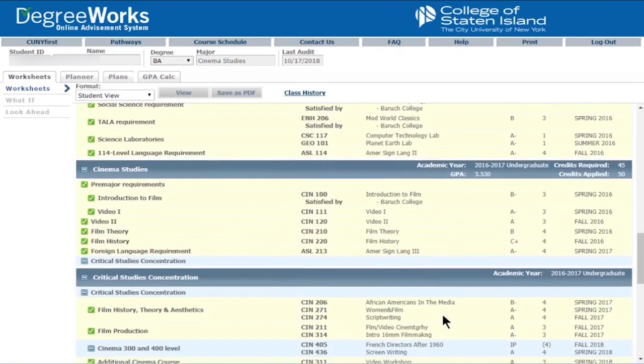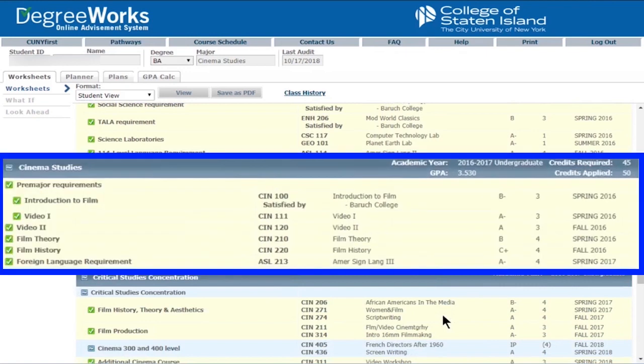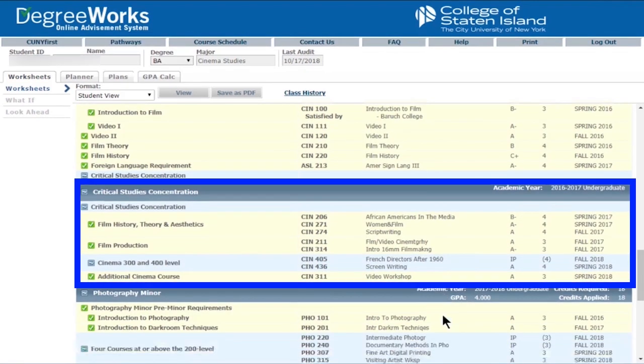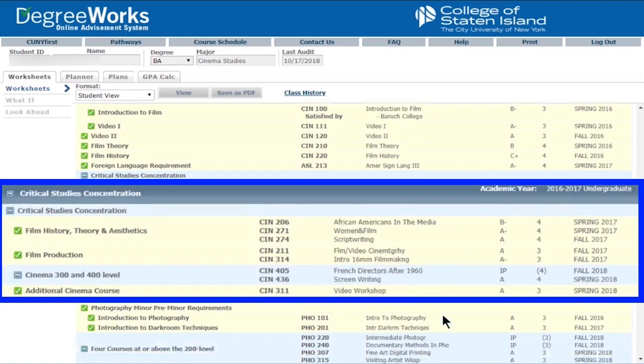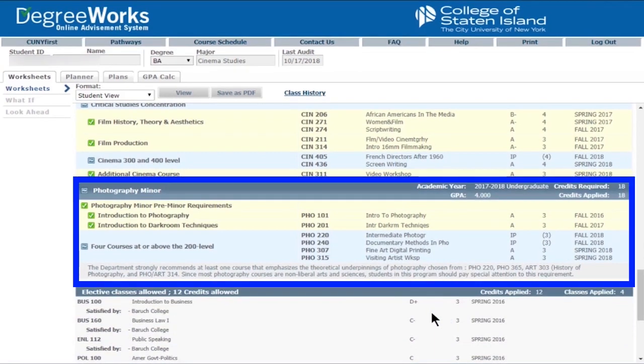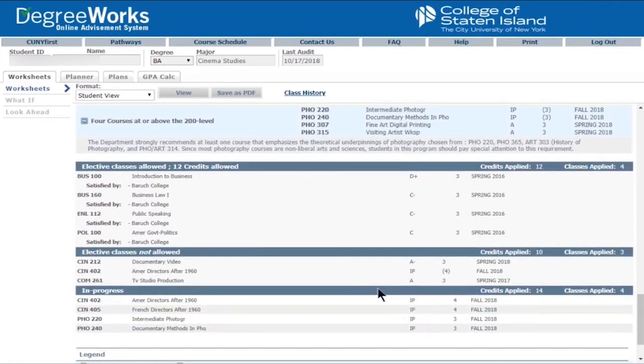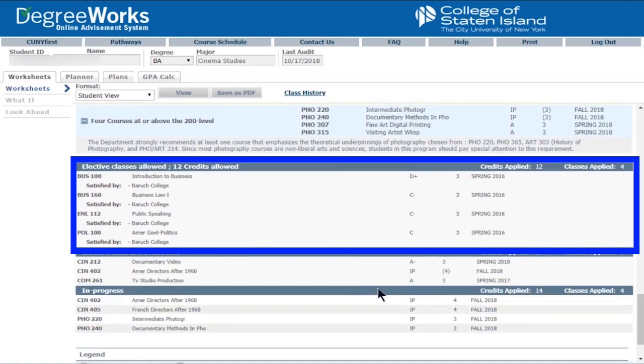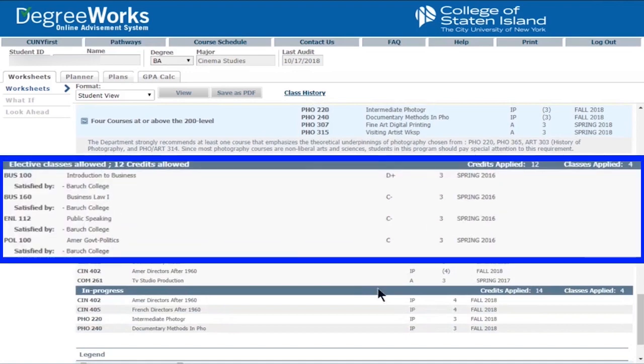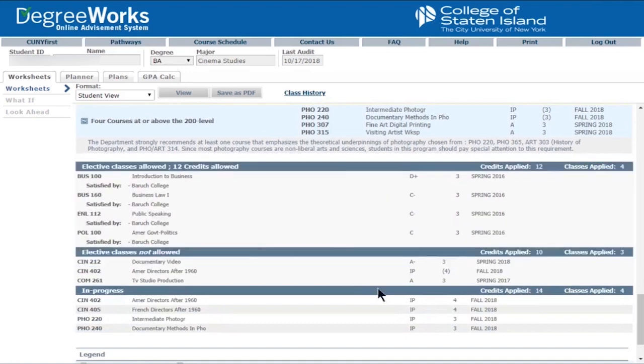The next several blocks, major, concentration, or minor blocks, display the course requirements. The header for the major and minor blocks include the academic year or catalog year, the credits required, credits applied, and the GPA of the block. Elective classes allowed: classes that a student can take which are not specifically required, rather taken to fulfill the overall credit requirement necessary to graduate.